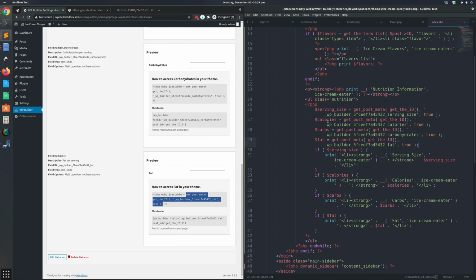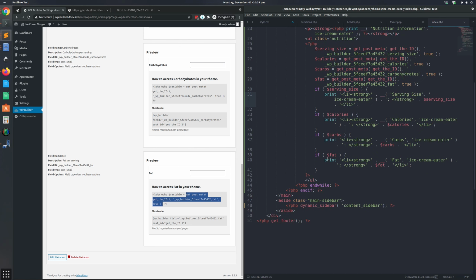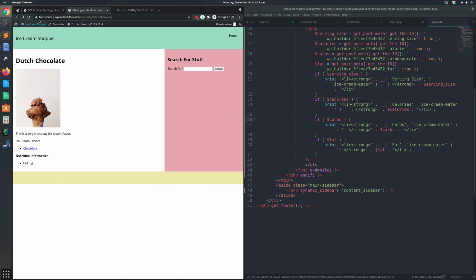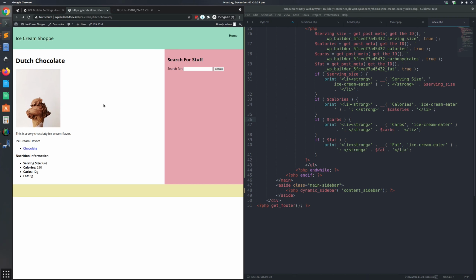I've assigned the variables up here, and I'm just checking to see if I have anything. Get post meta will return false if there's no value there. So if we have something, then we're going to print out a list item. So save, refresh, and there we have our serving sizes.